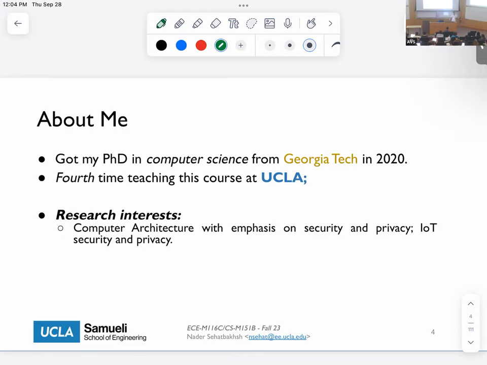My general research interest is in computer architecture, more on the security side. So I'm more focusing on how we build and design architectures that are secure. I also do a lot of work on IoT level security and privacy. Before UCLA, I was at Georgia Tech, and I did my PhD there in computer science. My bachelor's was in EE, electrical engineering, but my PhD was in CS, so kind of a background in both.